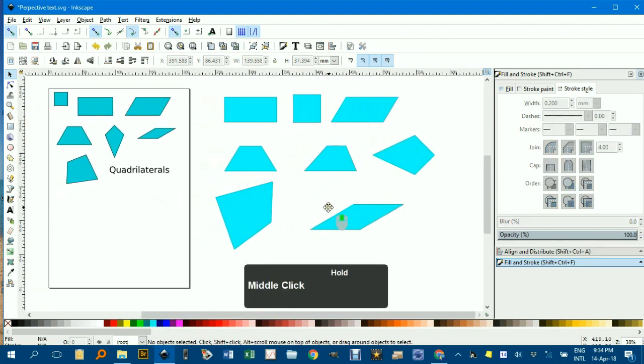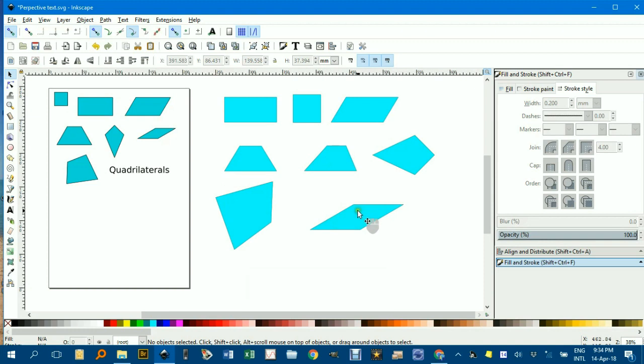And there you can see we have all the quadrilaterals that we opened up with.